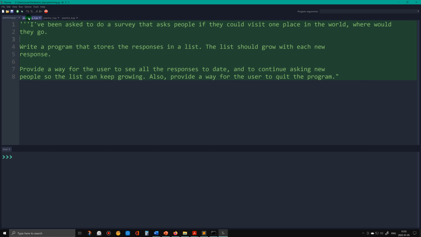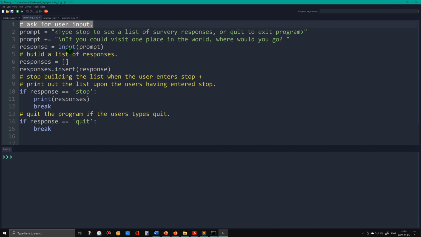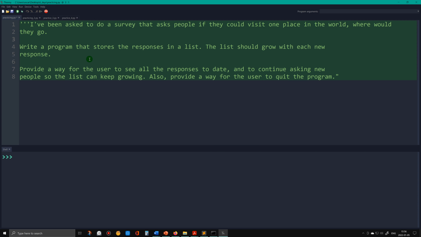So as the respondents to the survey give their answers, the user of the program can enter them into the program, and that data will expand a list. So the list is a growing list of responses. That's the essence of this question.